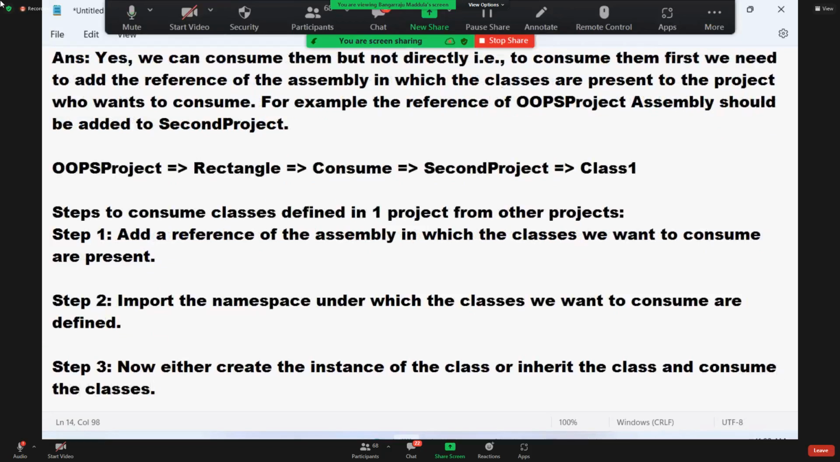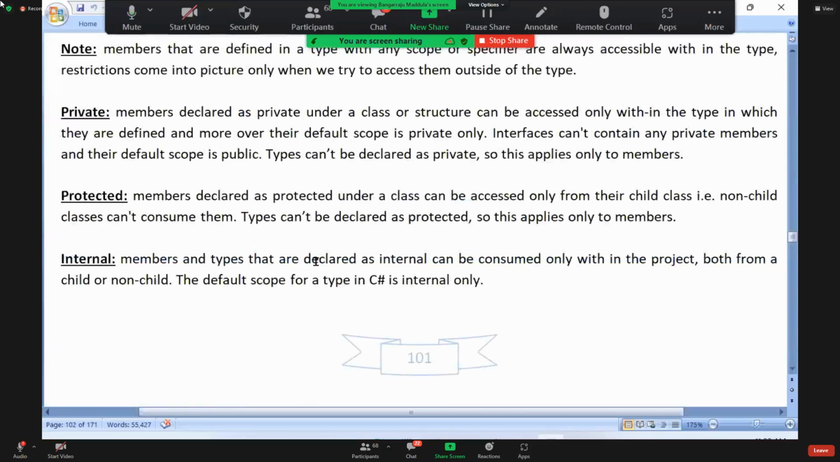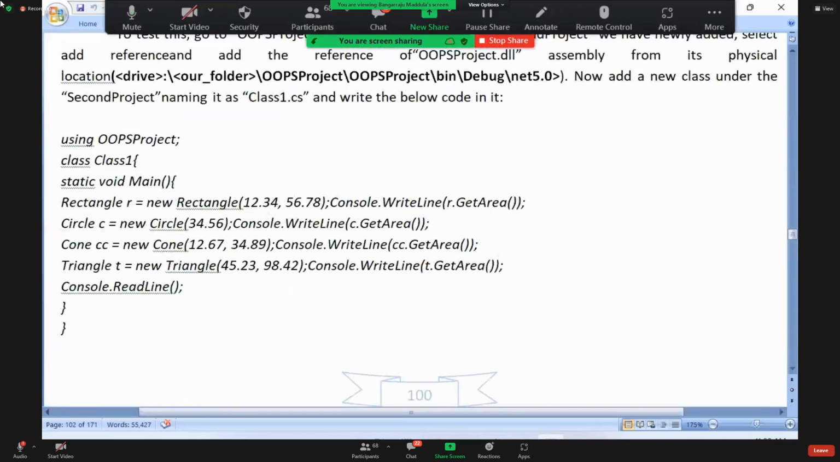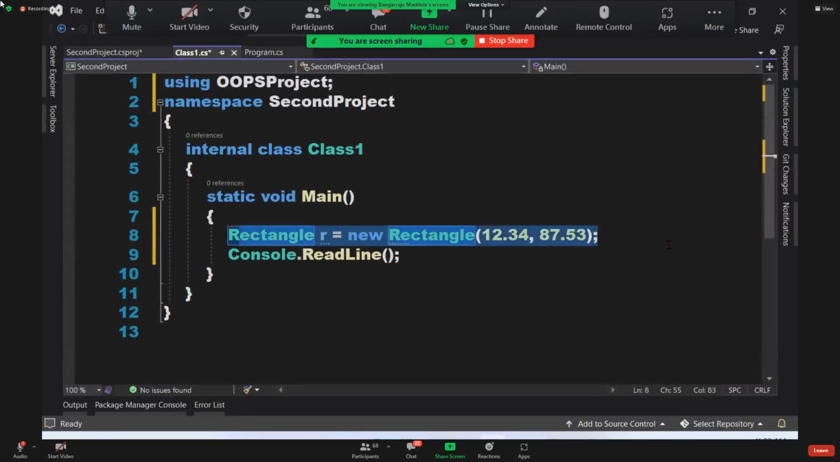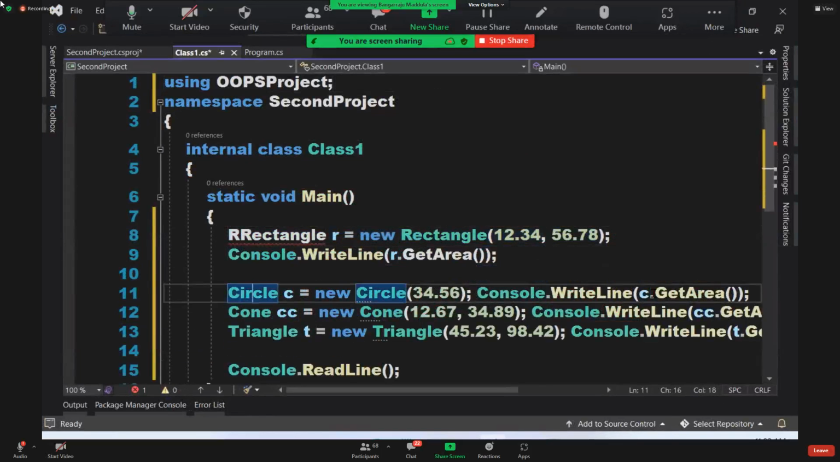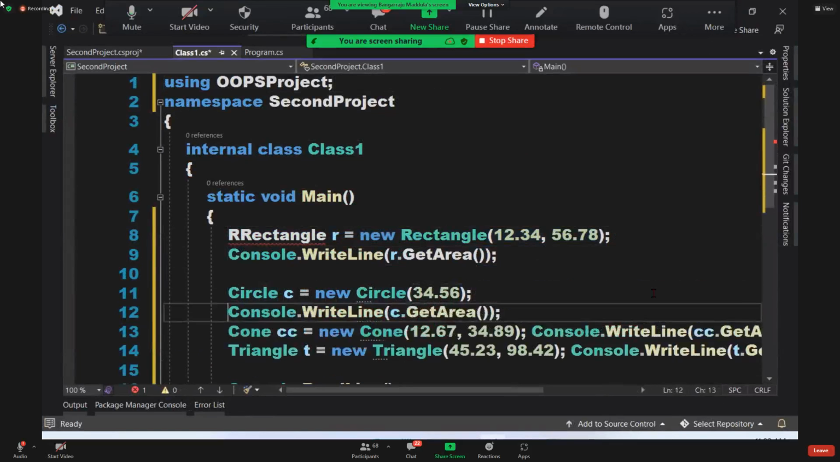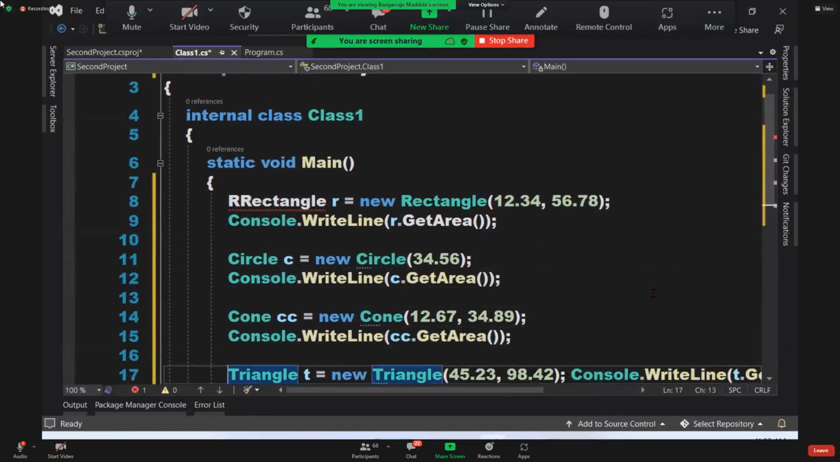Are you clear? First I added the reference. Later on I imported the namespace. After importing the namespace, I started consuming the classes. You can see, guys, I want to consume all these classes. What are the classes? First class, rectangle. Second class, circle. Third class, cone. Fourth class, triangle.